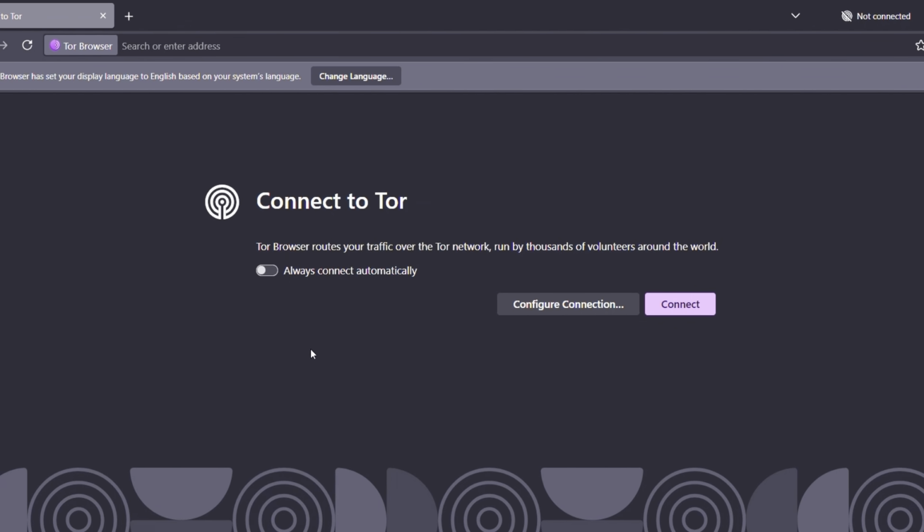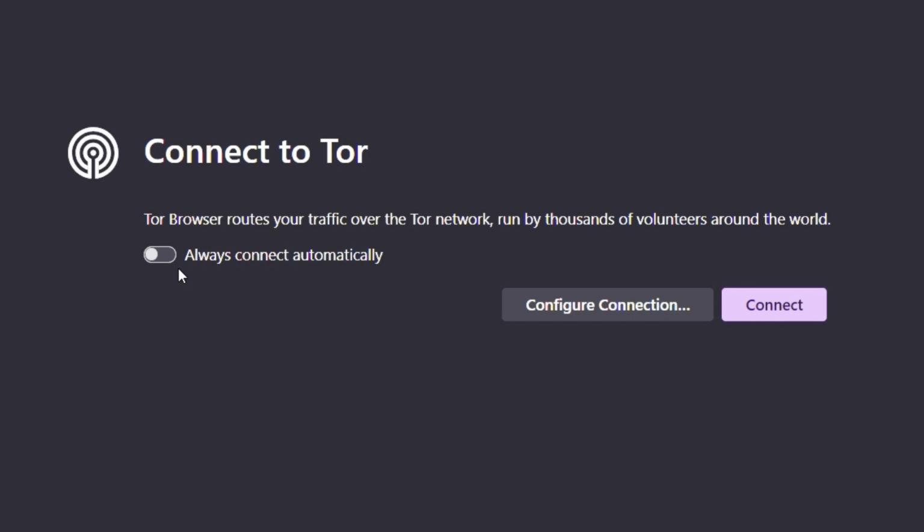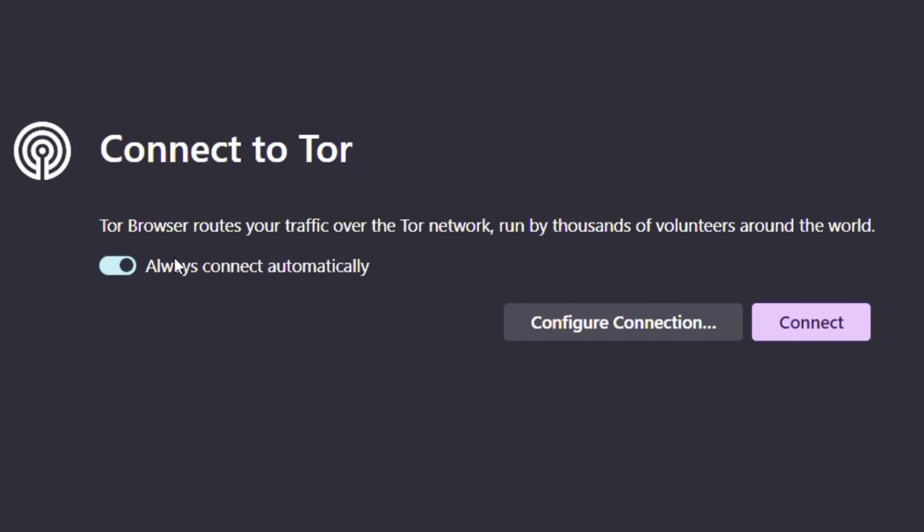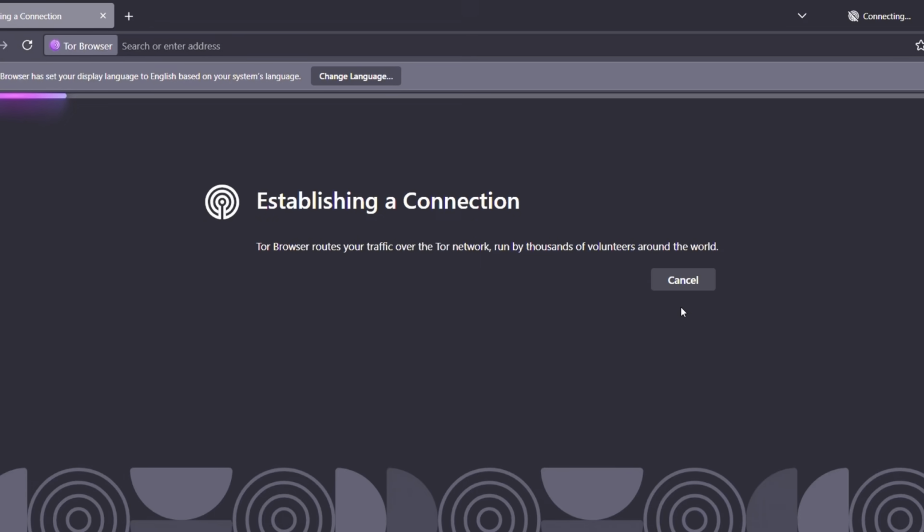You're going to need to connect to Tor. Now, what I recommend doing is turning this little toggle on right there. By turning that toggle switch on, the next time you launch Tor, it's just going to automatically connect for you. You don't have to manually start it. Now, it's going to take some time to connect, but as soon as you do connect, you're in.